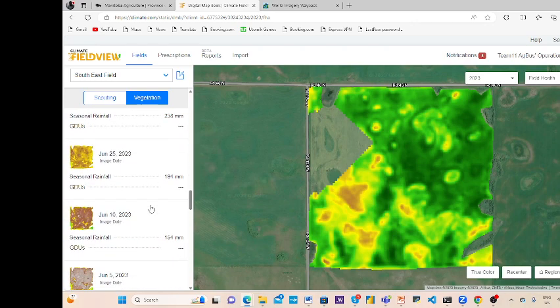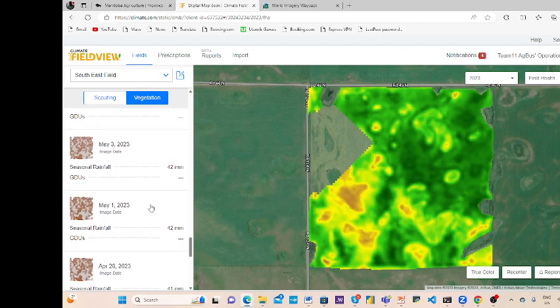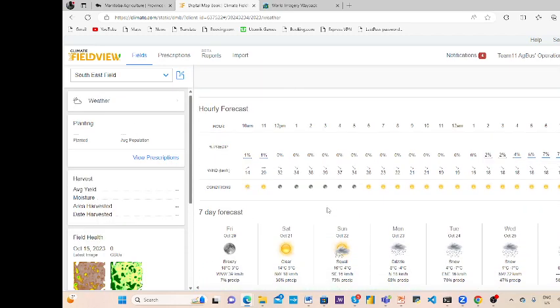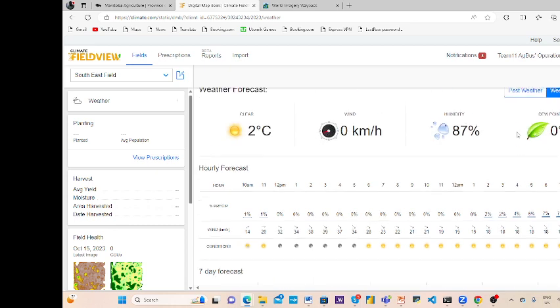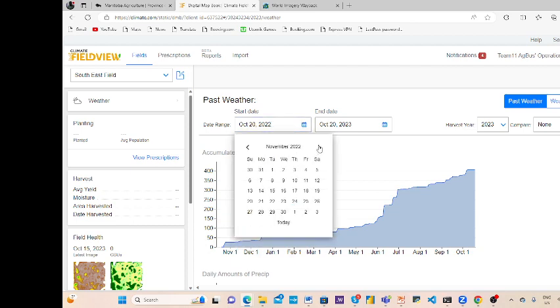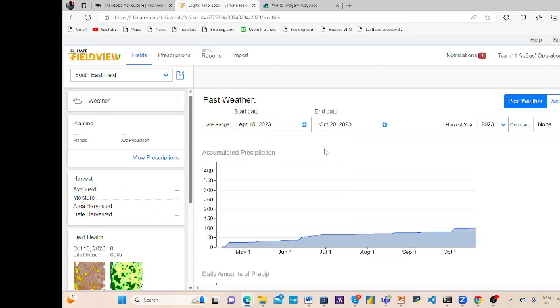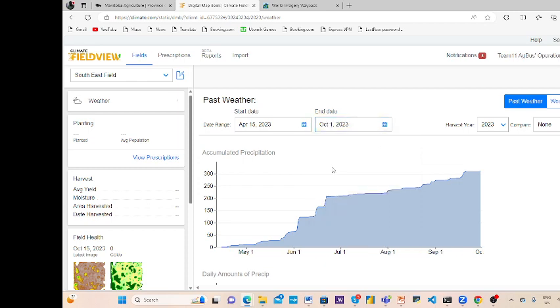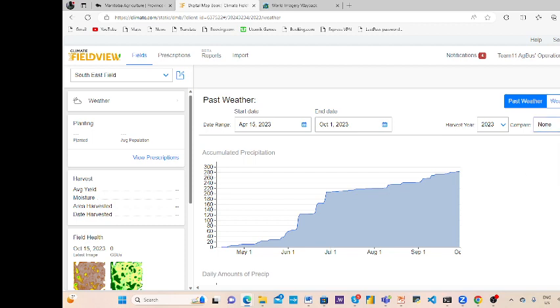Of concern too is the amount of precipitation and heat that was available at this time. If you look at the weather reports, it gives us information on this. The focus here is going to be April 15th to October 1st, and we're comparing it with the 15-year average.